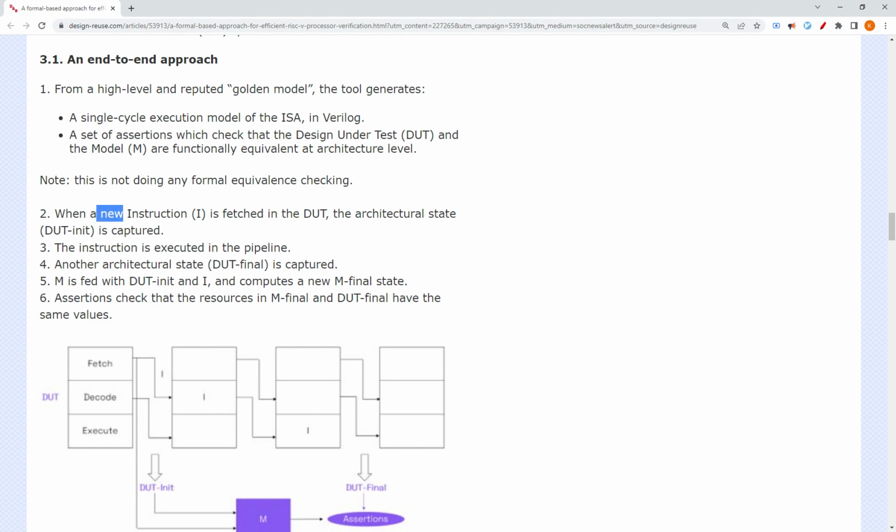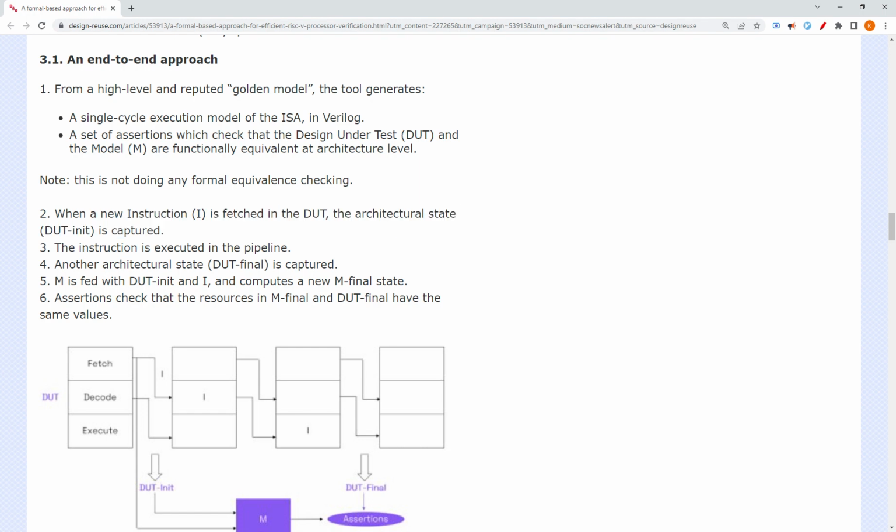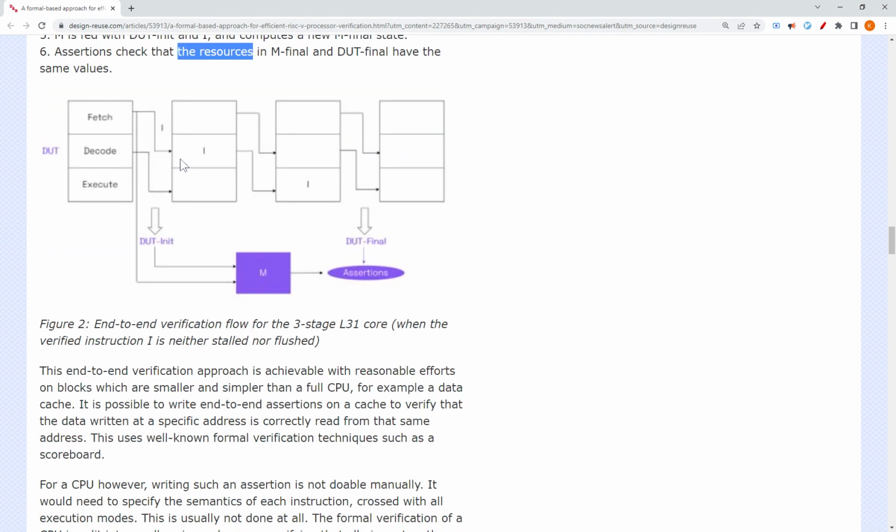When a new instruction I is fetched into the DUT, the architectural state DUT init is captured. The instruction is executed in the pipeline. Another architectural state, DUT final, is captured. The model M is fed with DUT init and I and computes a new M final state. Assertions check that the results in M final and DUT final have the same value.